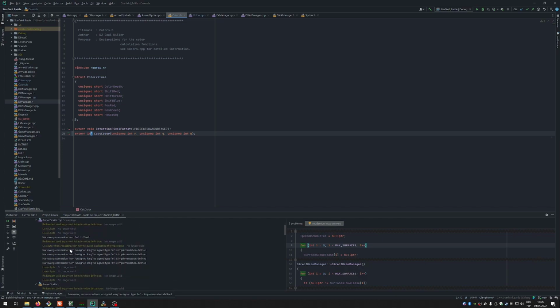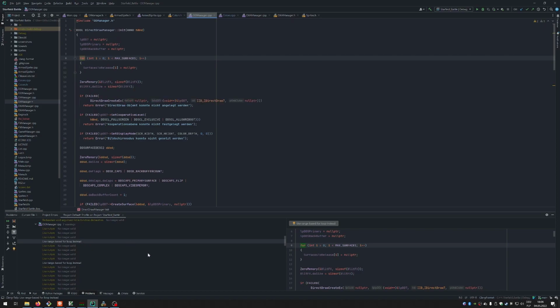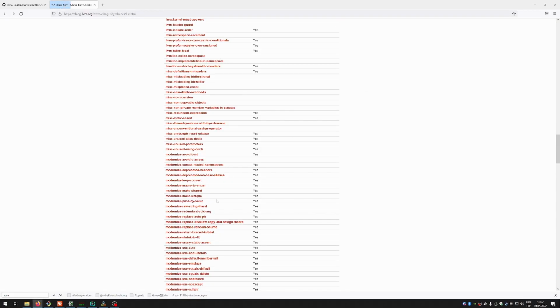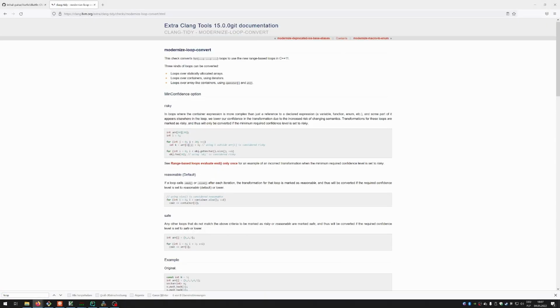Cool. So now we have these narrowing conversion ones left, and the doesn't initialize one, but we'll get to that one later maybe. Range-based for, that sounds like something that we can also fix across the entire code base. Let's see what else we have. Deprecated C++ header. Range-based for. Yeah, so let's run range-based for. Modernize loop convert. Yes. Check converts old style for loops to use the new range-based loops. Okay, so that's what we want.